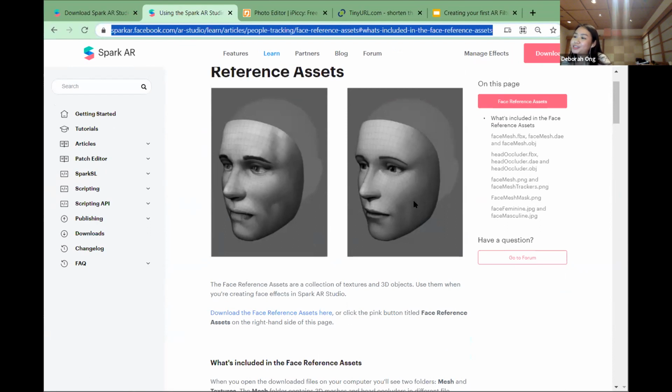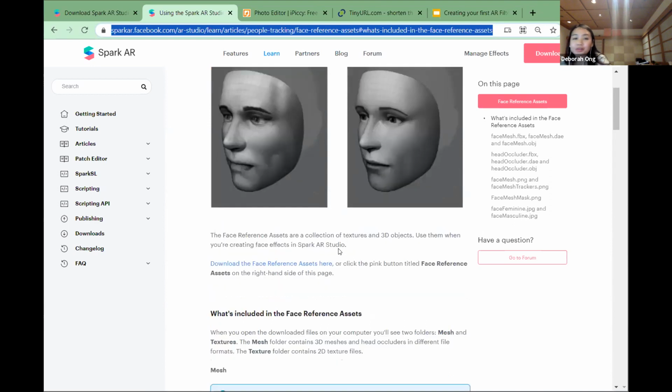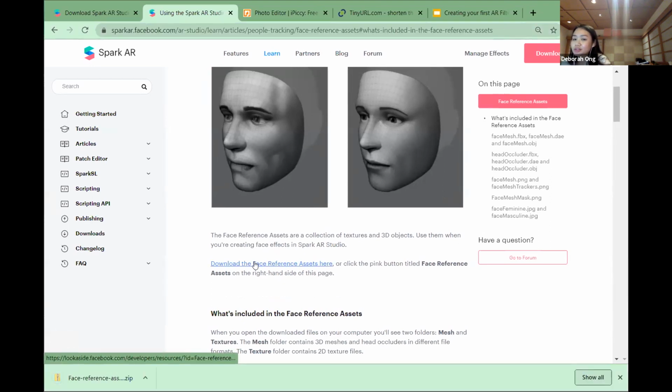There's actually a choice for you where you can choose male and female face. If your target audience is very specifically male, go for the male one. But it doesn't really matter. I think it still works for male and female. You can just pick one. Thanks for posting the link. So go there, and then you just need to click download the face reference assets here.